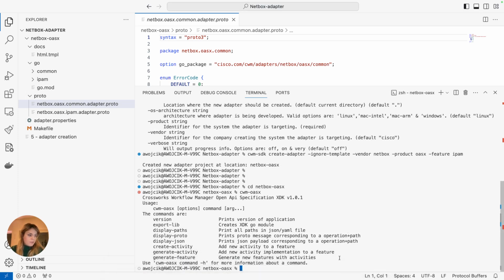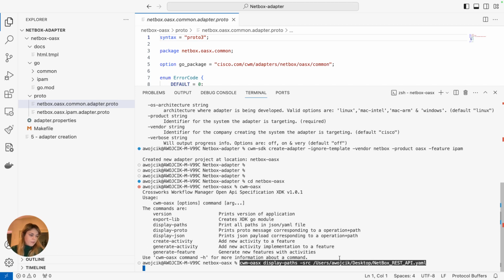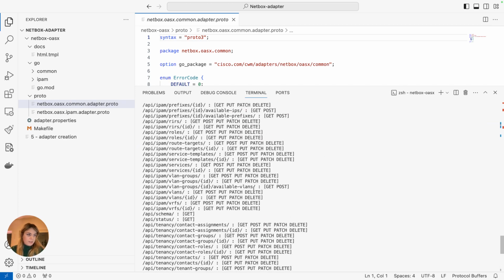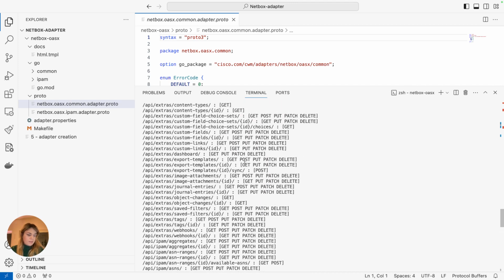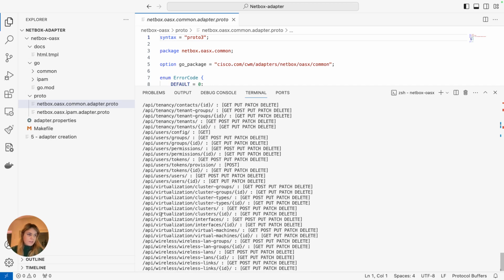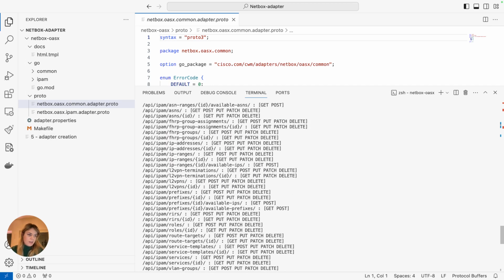First, we'll use the option to display paths to see the paths that are there inside the YAML file with the API specification for NetBox. So here we can see the description of all the methods, all the URLs, all the methods that we can run towards the NetBox API. And the ones of our interest are the API IPAM paths.